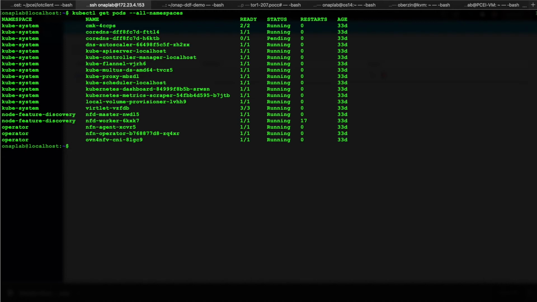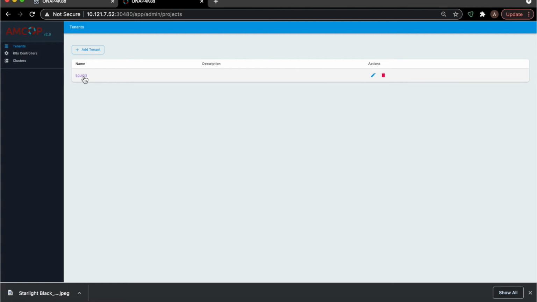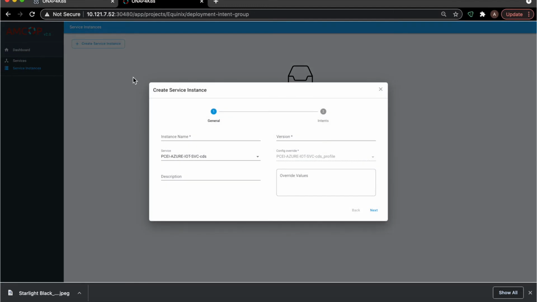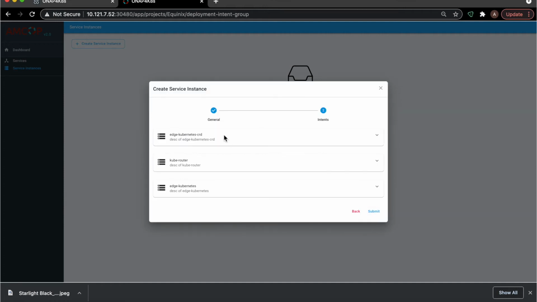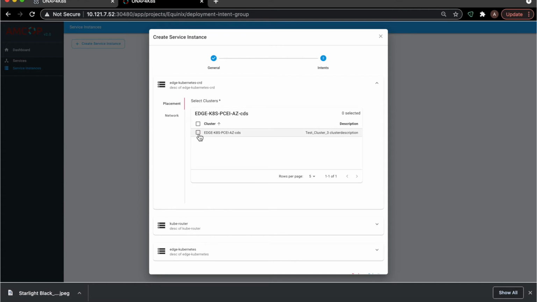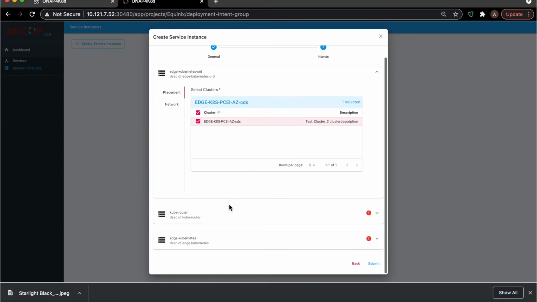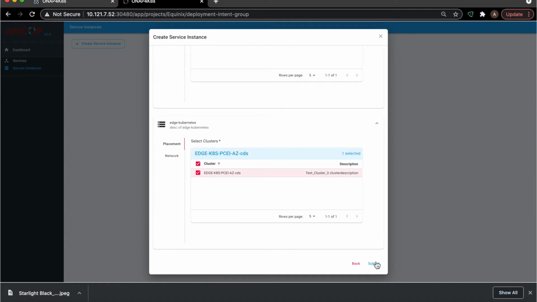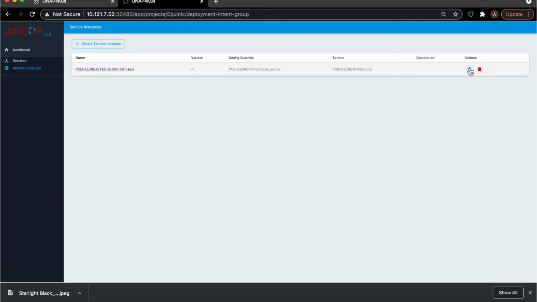Just look at the edge cluster to show that there's nothing running except for the system pods. So we're going to create here a service instance. This could be done with an application call, but we just chose to do it manually here. So create a service instance based on that service that was pulled down from Helm charts. These are the three components. We map those components to the edge cluster that was created also in the previous step. And we submit that and deploy.